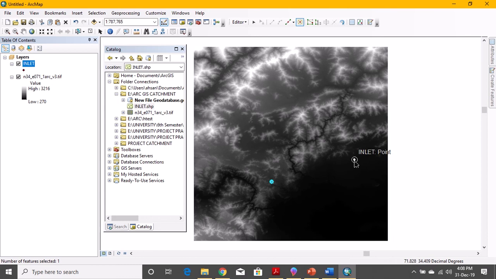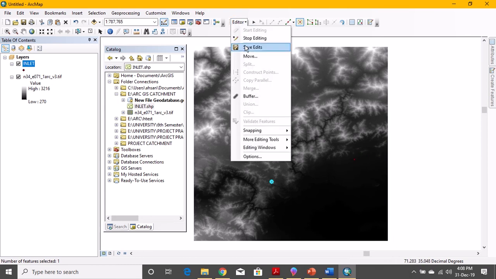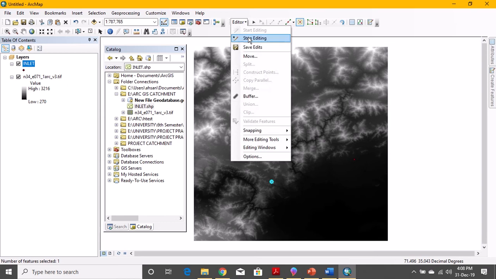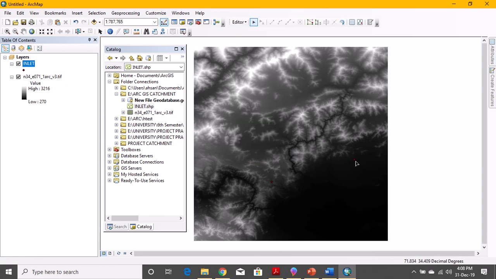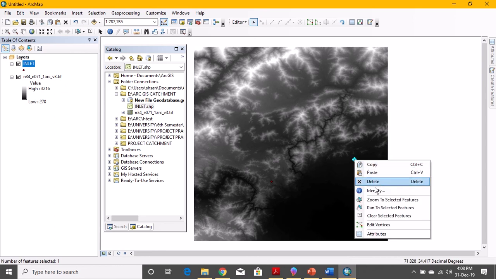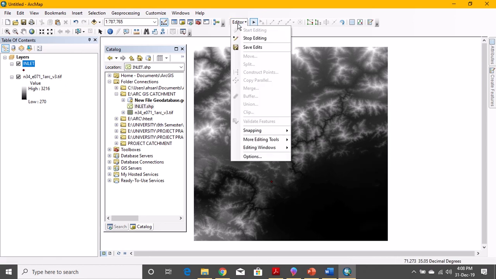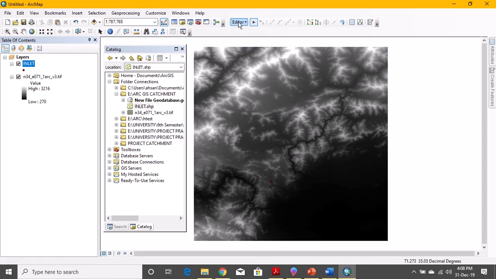So this one is wrong. What we are going to do now is editor, save edits, then editor, stop editing, then again editor, start editing. Then this is the wrong point. Click on it, right click, delete, editor, save edits, editor, stop editing. So this is the correct point and that is deleted. Okay.